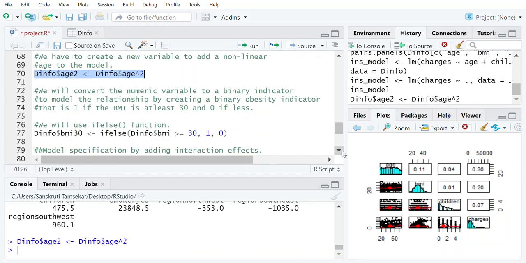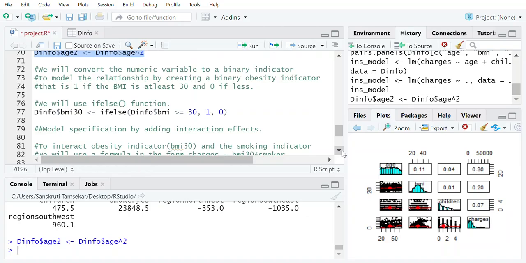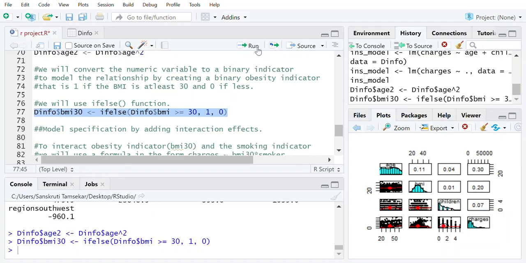Then we will convert the numeric variable to a binary indicator to model the relationship by creating a binary obesity indicator, that is 1 if the BMI is at least 30 and 0 if it is less. We will use the ifelse function: 1 if the BMI is at least 30, or else 0 if it is less than 30. We will run this.